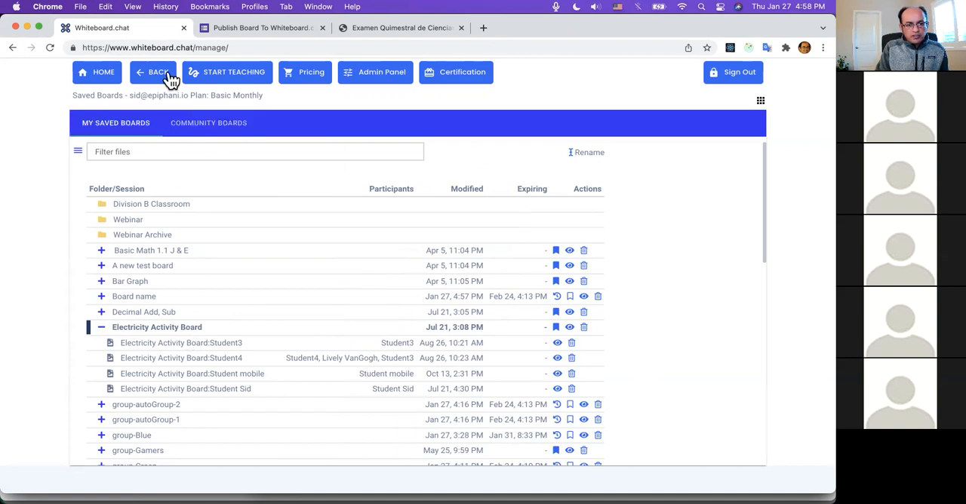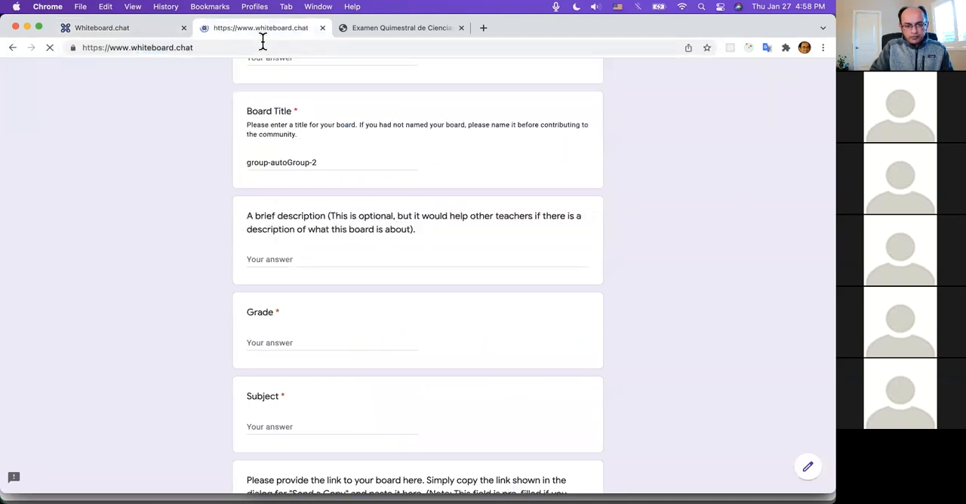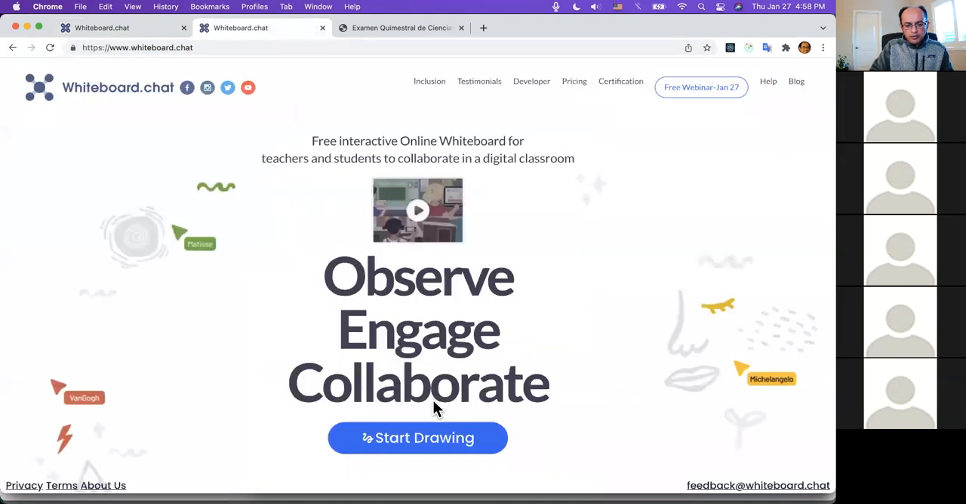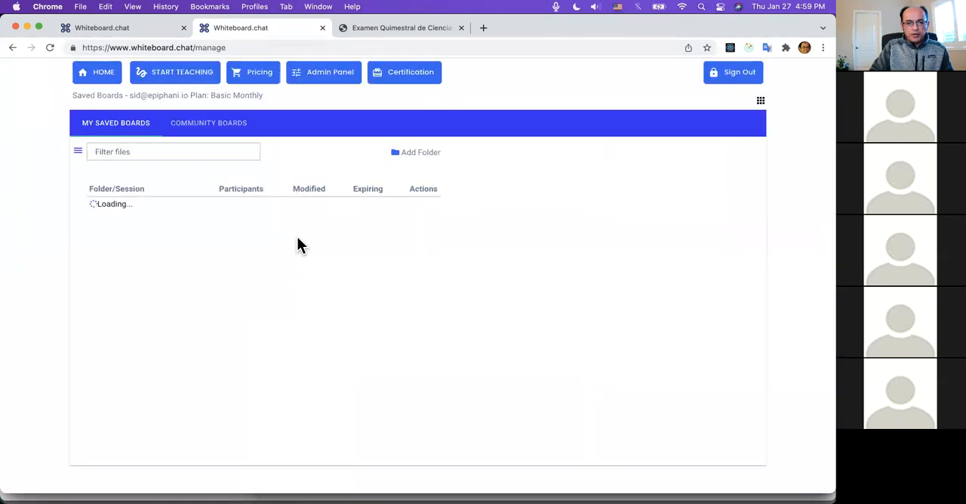The manage board section is the same one that is available when you go to whiteboard.chat and click on start drawing and then manage board. So this is the same, it will take you to the same page.